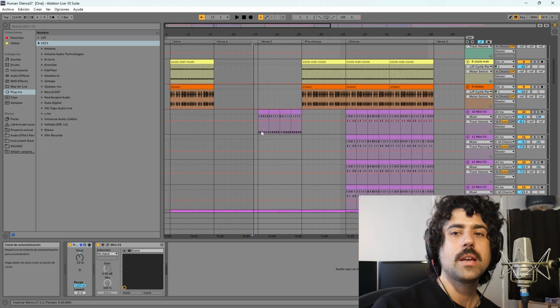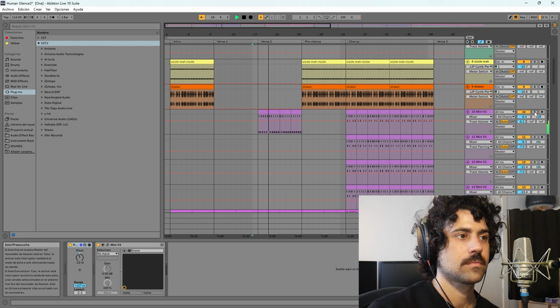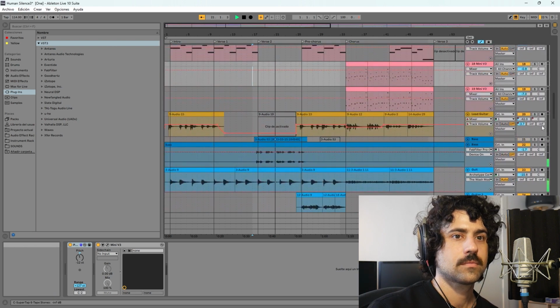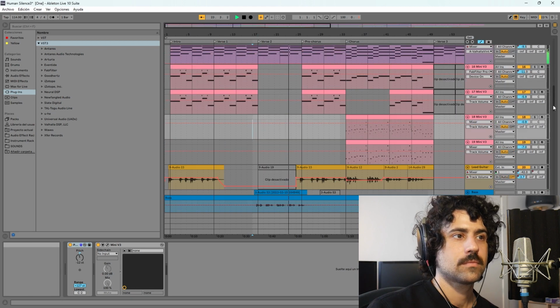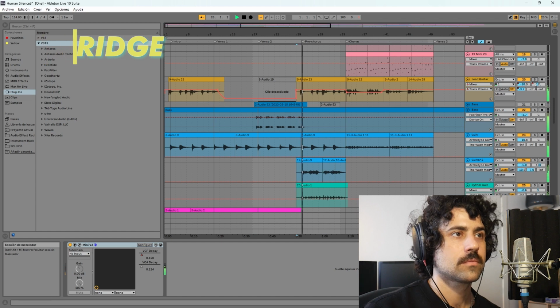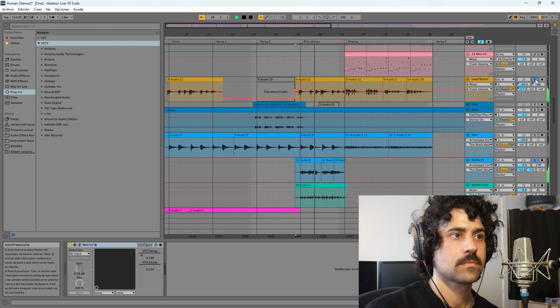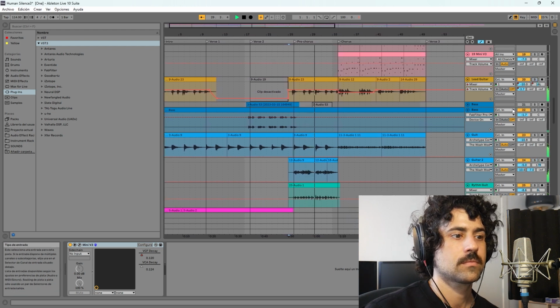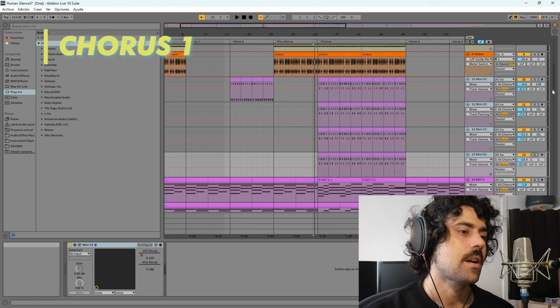In this part, a melodic bass and a synth also appear. Then we get to the bridge where a guitar plug appears at the same time as the intro solo. Then we have the first chorus where there are a lot of layers.